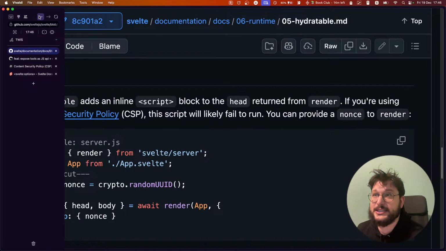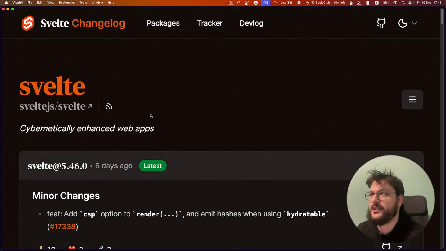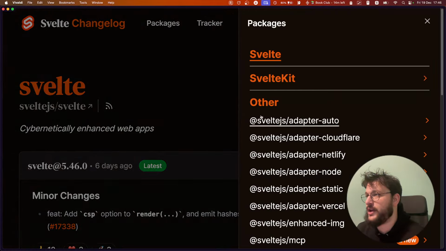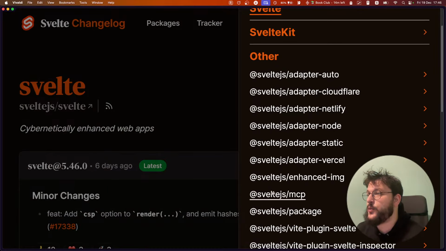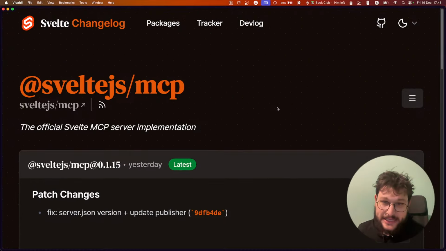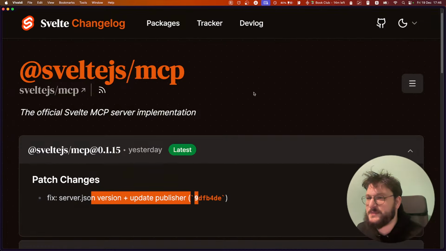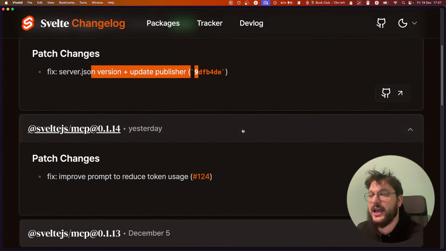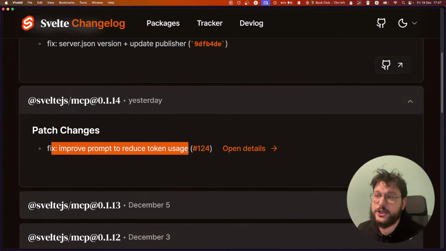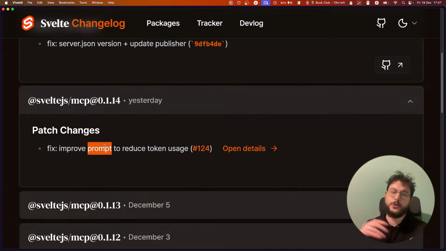And I think that was it actually for Svelte. We don't have any other release for SvelteKit. We do have 2 new releases for the MCP, but one is just me publishing to the MCP server because, as usual, they change some stuff and it breaks the publishing. But we actually shipped something, which is we improved the prompt to reduce token usage.